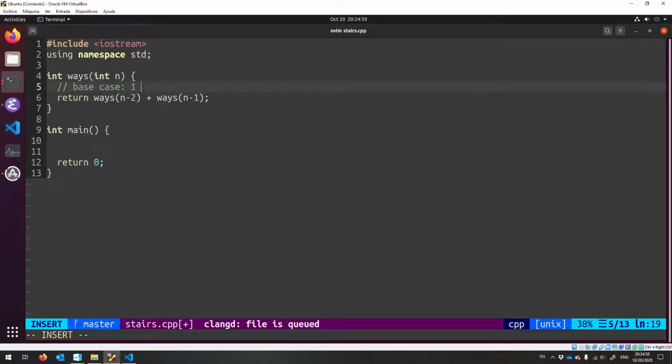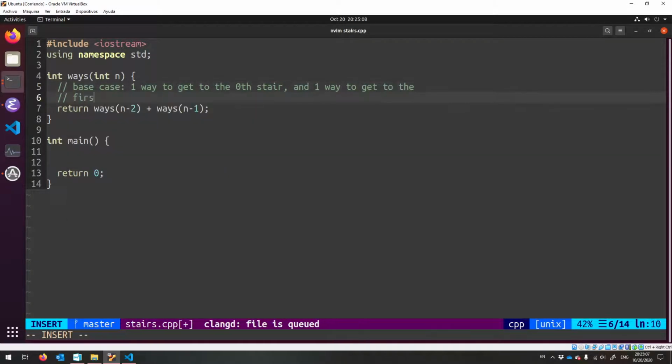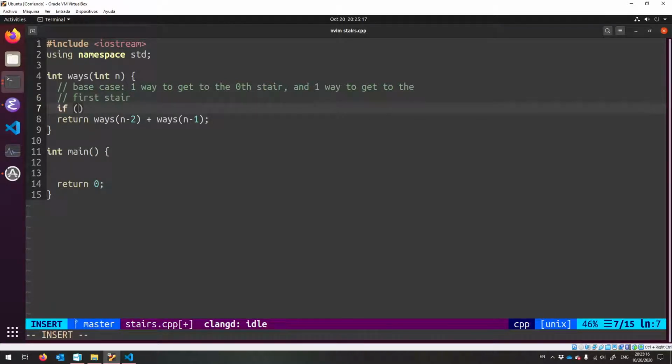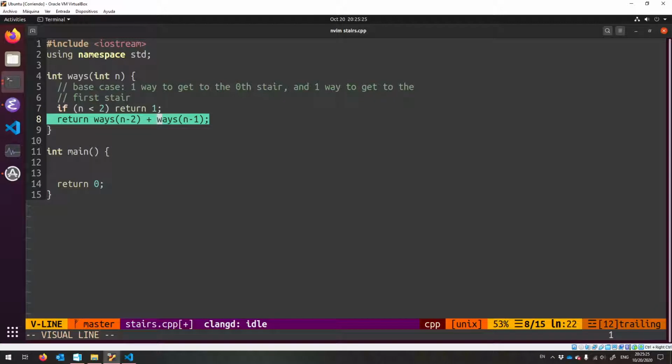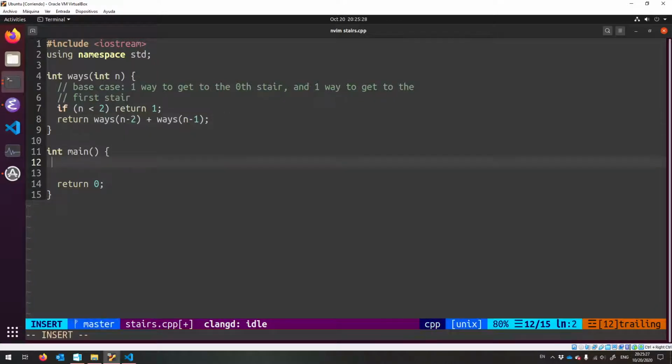There's one way to get to the 0th stair, and one way to get to the first stair. That's the idea. Those will be our base cases. If n is less than 2, return 1. Otherwise, we'll return the summation. And this is just Fibonacci. You see that?